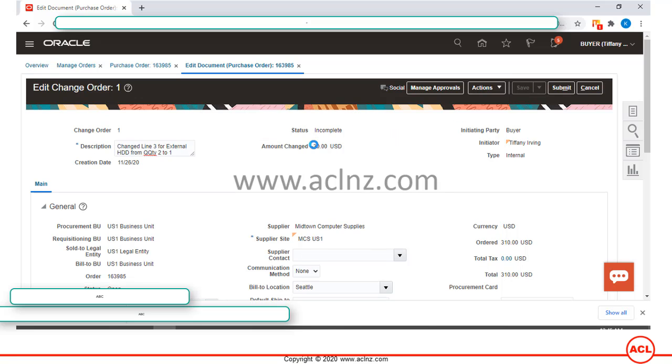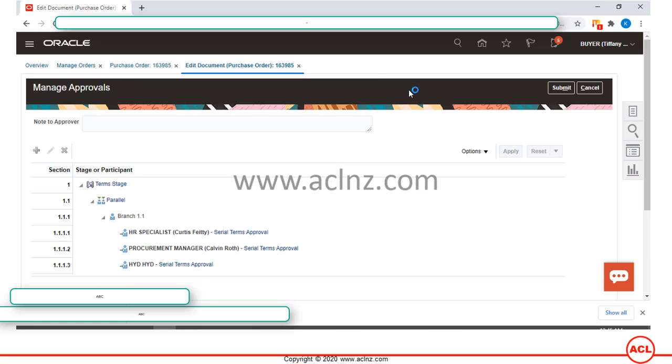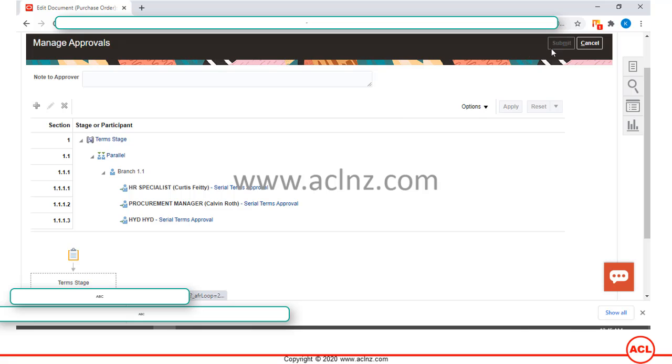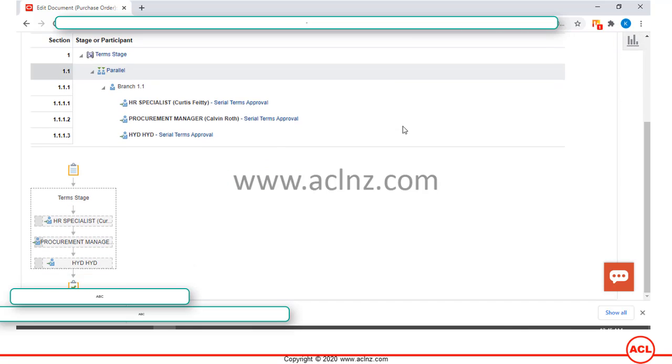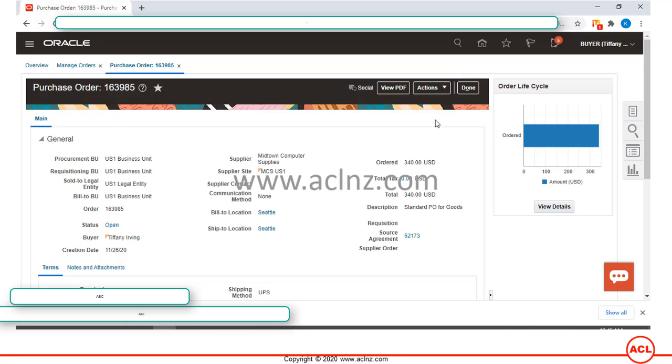You save it. You see again the status got changed to incomplete. So you've got to resubmit once more. So if you go and look at the approvals, okay, it's got to go for approval again. You hit the submit button and you see it has been submitted for approval.